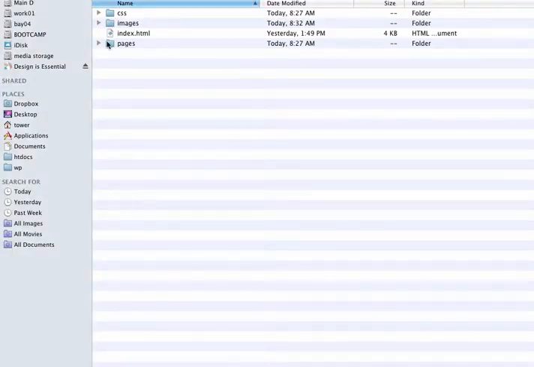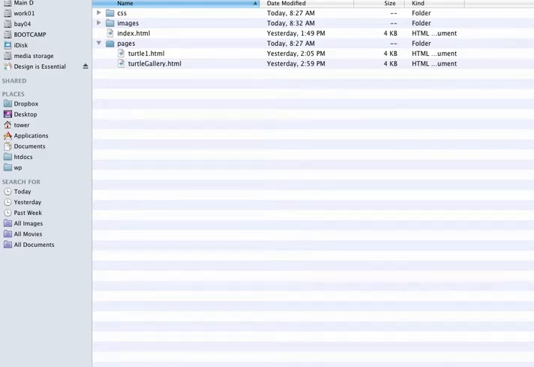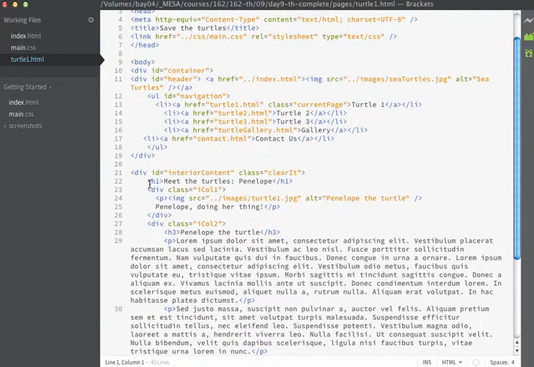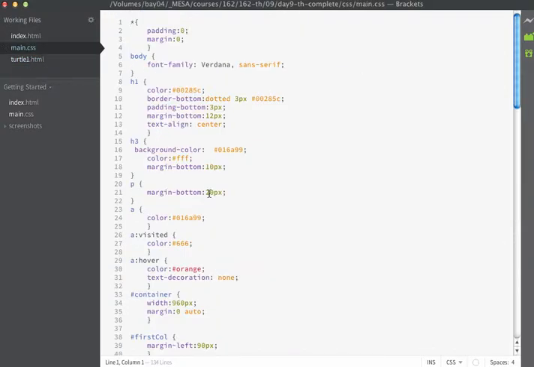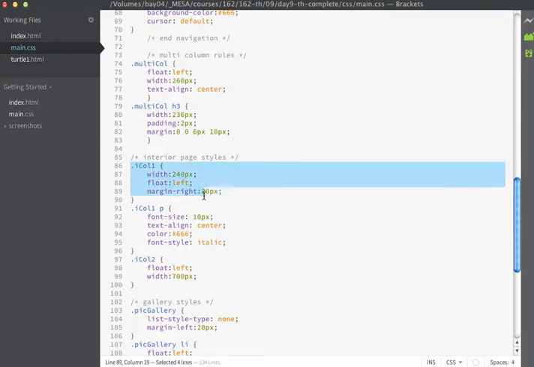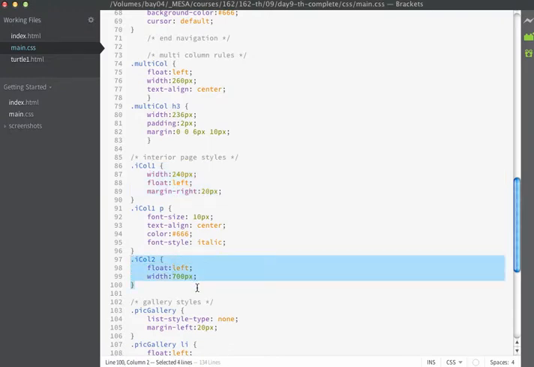I'm going to open up my Turtle 1 page in my editor. Here it currently is. And if we look down at our divs that control the main content, we have the div with a class of iColumn1 that contains our image, and we also have a div with a class of iColumn2. If we look in the CSS, those divs are being styled by these rules right here. iColumn1 has a width of 240, a float of left, and a margin on the right. iColumn2 has a float of left and a width of 700.